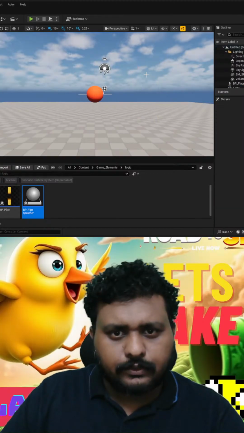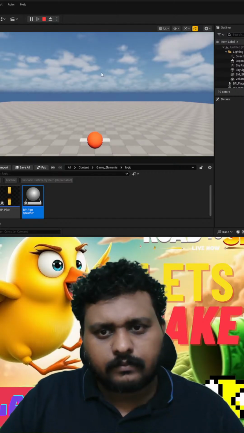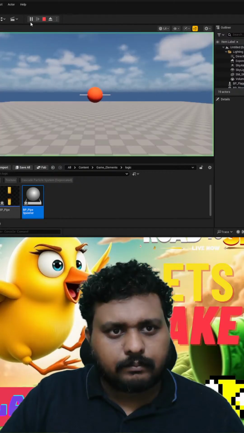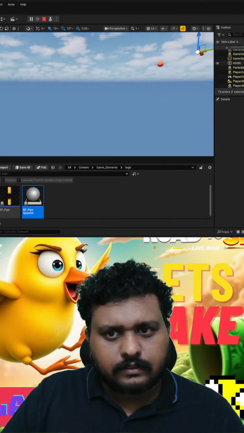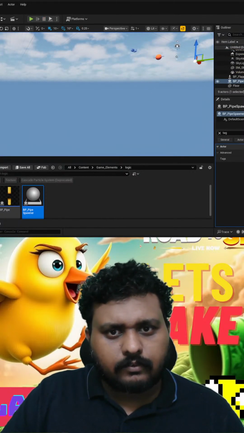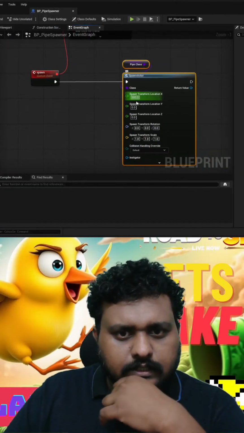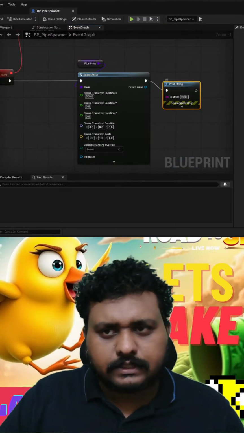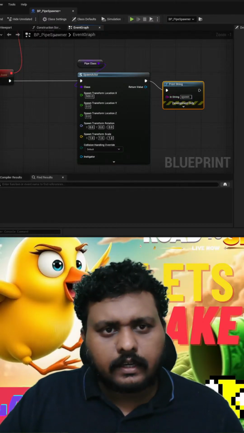I'll just do this real quick, and then let me just put the pipe spawner over here. Let's play. Okay, I don't know, nothing happened. Is anything spawning actually? I don't see anything spawning. What happened? Set timer by event, spawn actor. Seems pretty reasonable. Let's put a print string also. Let's type spawn, and let's try that again.